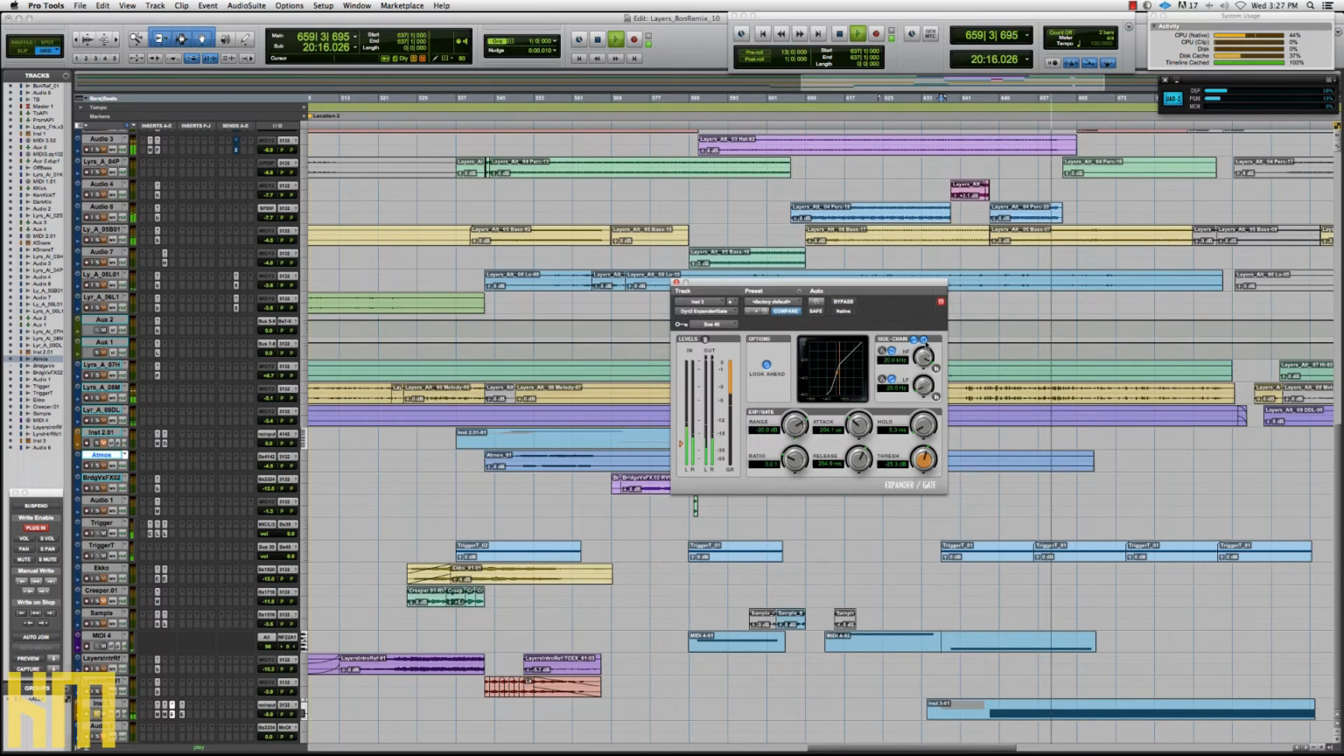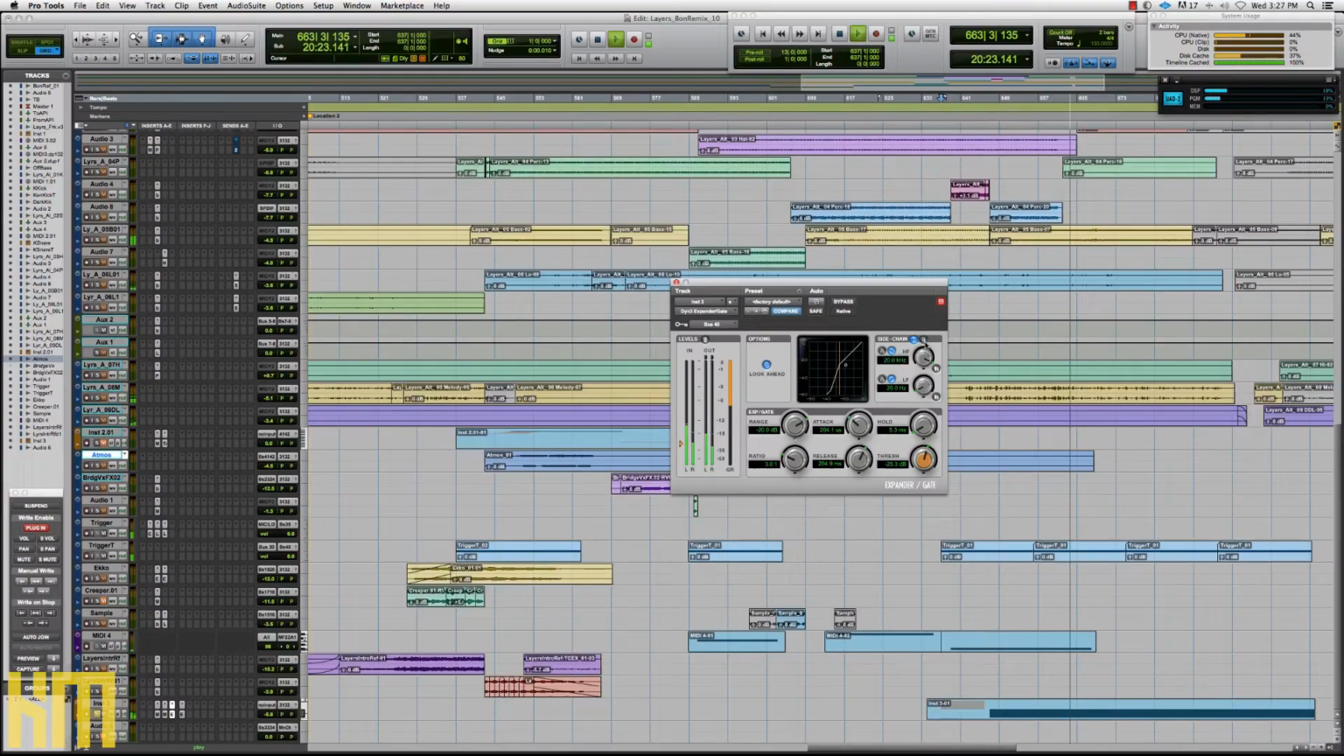Same thing on this track. I've got a gate set up on it and I'm keying it off bus 40, that 16th trigger track that I've got going on. We should have a listen to that just so we understand what it sounds like. Perfect. So that's what I'm talking about.